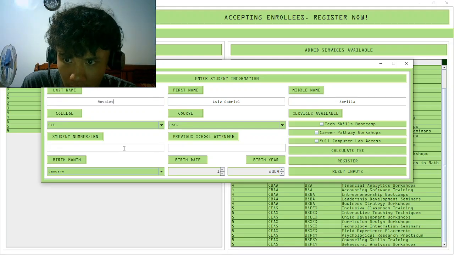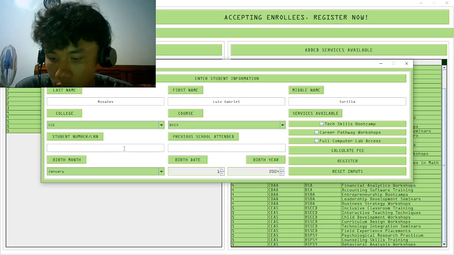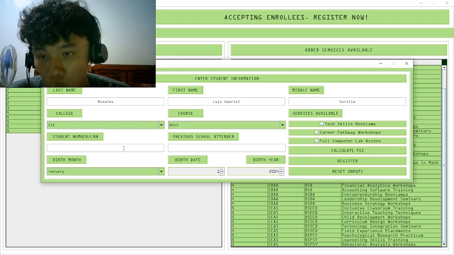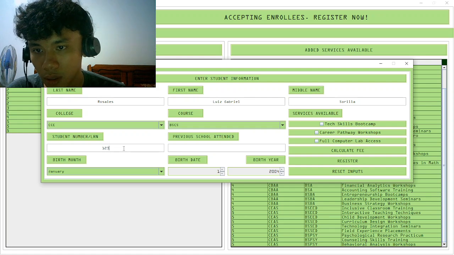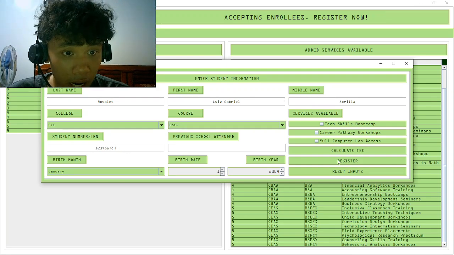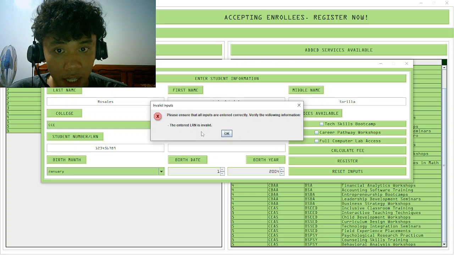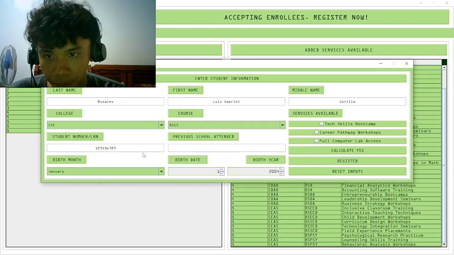Okay. Now let's give an invalid student LRN, as the common number of digits in an LRN is 12. There's 12 digits in an LRN. So let's give just 1, 2, 3, 4, 5, 6, 7, 8, 9. If I were to register there, it would show that the entered LRN is invalid, even though the name that I entered is already in the valid format. The entered LRN I have is still in an invalid format.